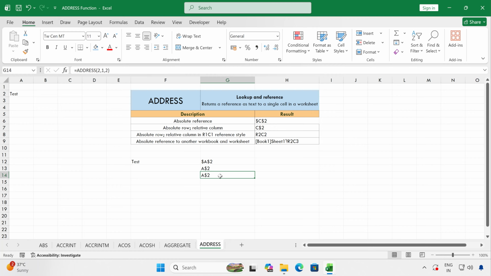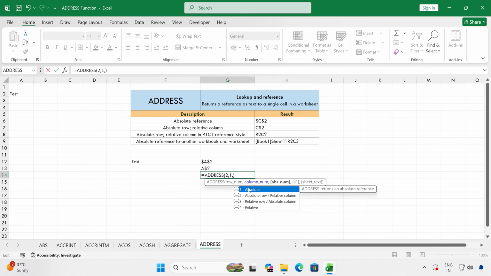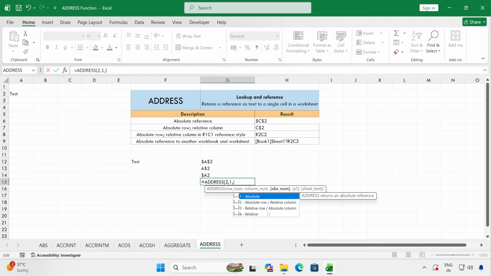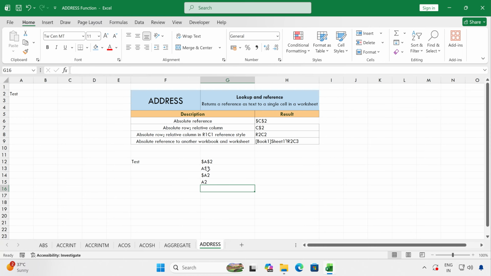Now similarly, I'll create one more. Instead of 2 here, we'll choose 3, relative row and absolute column, and enter. Now again, we'll do the number 4, which is relative. I find relative very useful, because here we don't get any dollar symbol. Sometimes the dollar symbol causes confusion.